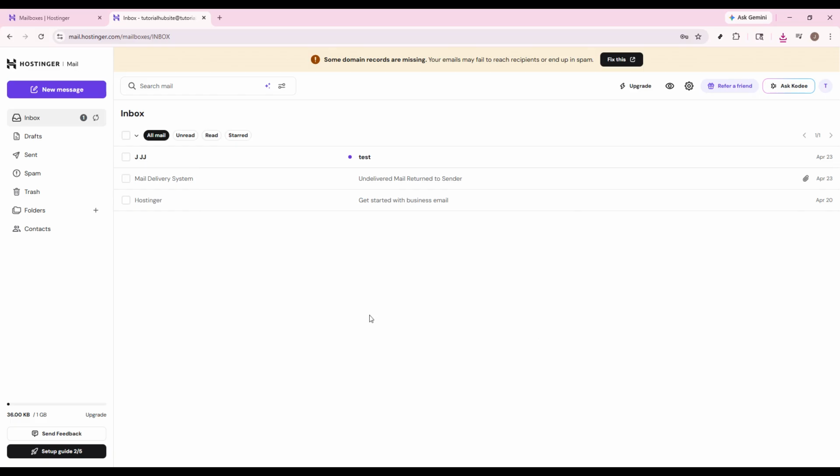If the image doesn't appear right away, double check the upload or image link, then make sure you save the settings properly. And that's it. You've now added a logo in Hostinger email. It's a quick change, but it makes a big difference in how professional your emails look.